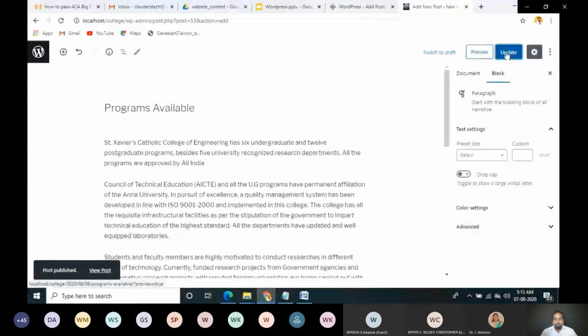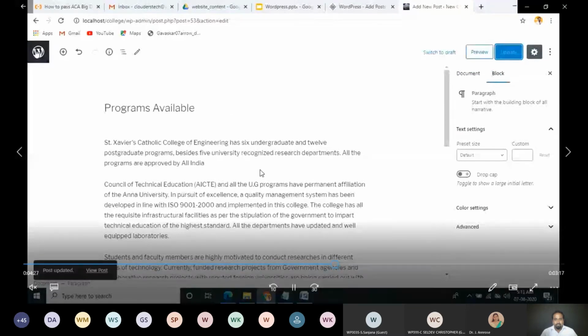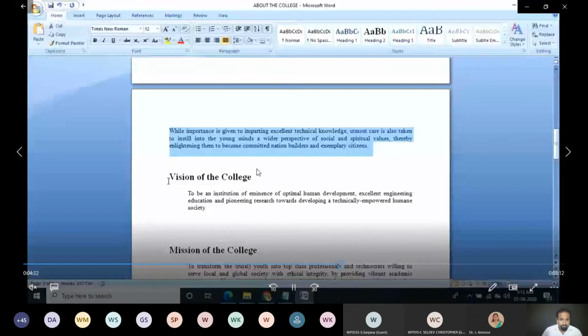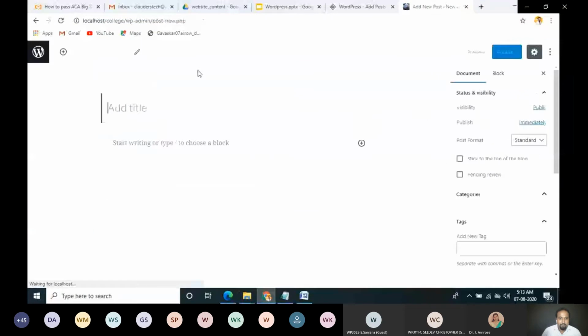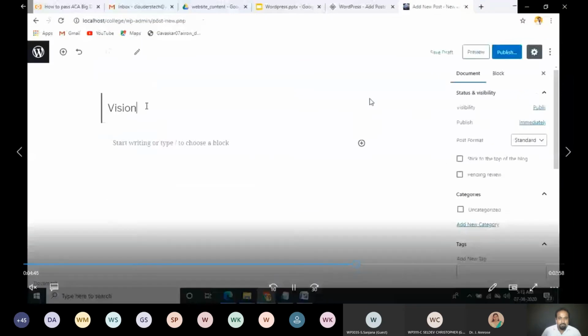If you want to preview, you can preview that. But if you want to add in the home page, you have to create a menu for this. So again, I am going to create another post. After creating all the posts, I will add the menu. Vision and mission.